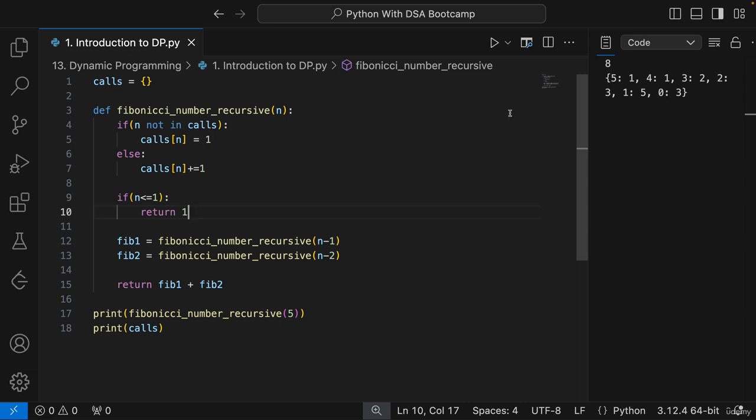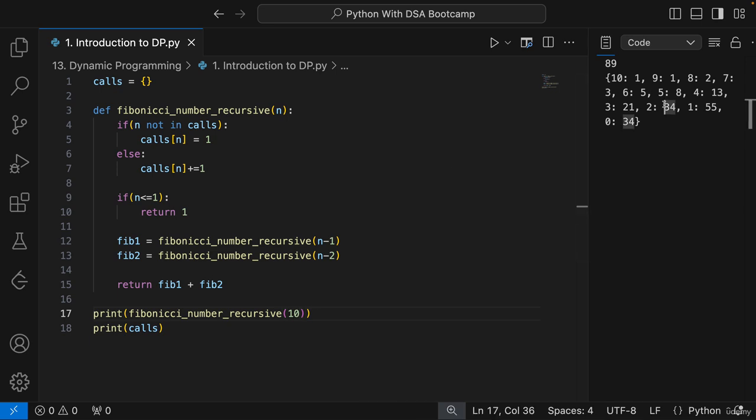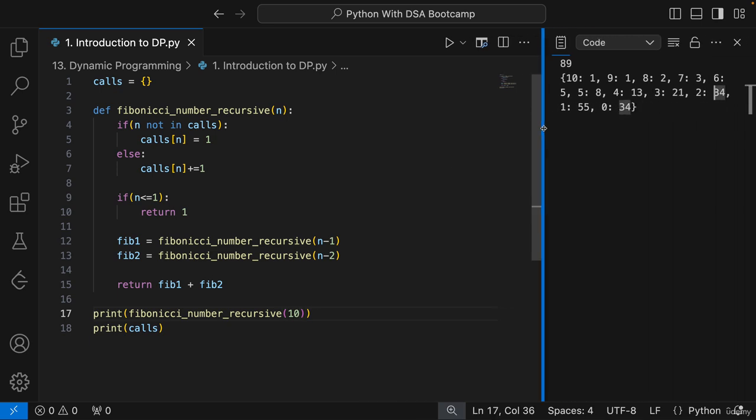Great. So see this, everyone, now. What exactly is happening? For 5, I'm making just 1 call. For 4, 1 call. For 3, 2 calls. For 2, we are making 3 calls. For 1, this is 5. The problem happens if I make it 10. And if I run this, now you will see how the calls are increasing, right?